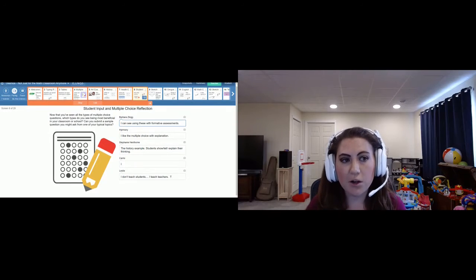Certain features on Nearpod are paid features. All of the features on Desmos are completely free.